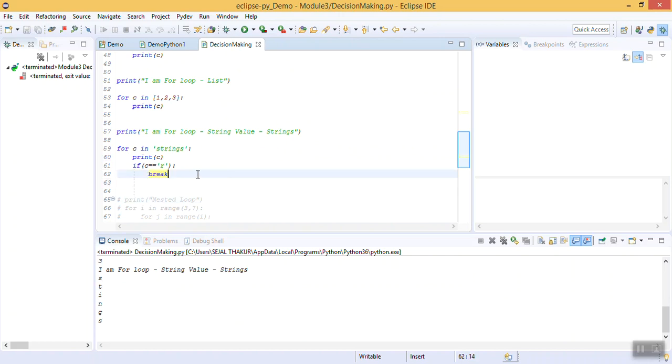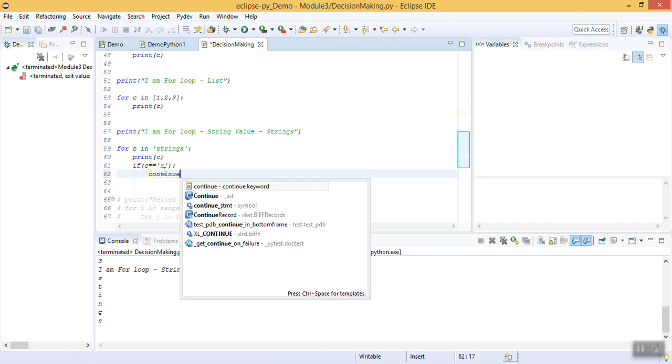Okay, imagine a scenario where when C is R, we don't want to print R, but we want it to continue to the next loop. So in that case, what will we use? Break is definitely breaking it out from the loop. But when it is R, we want to only skip the statements after continue, and we want to shift to the next item in the sequence. In that case we will use continue.